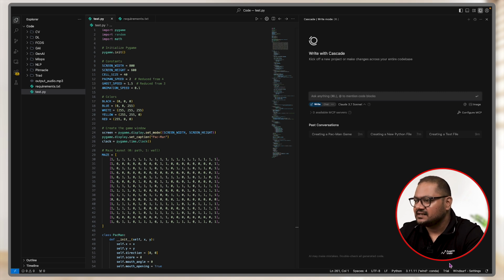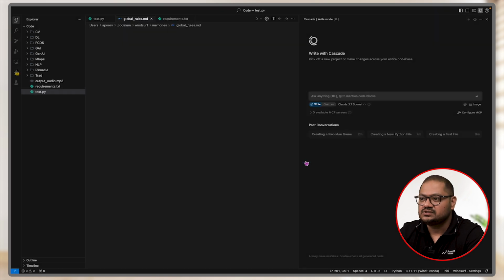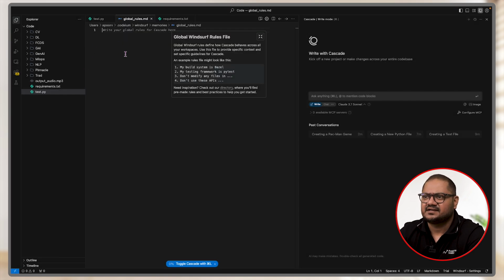To do that, let's go to settings, select settings over here, and change the option of memory and rules. Let's go to manage and edit global rules, and a text editor would open up where you can specify the kind of rules you would want Cascade to follow. If you're familiar with the API interface of ChatGPT, you can think of it like a system prompt.